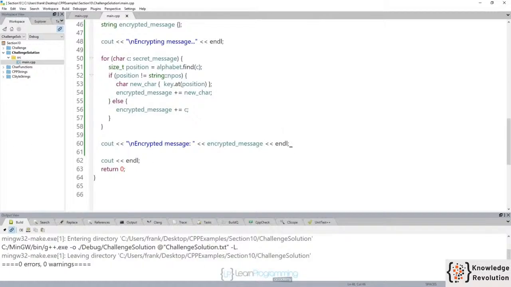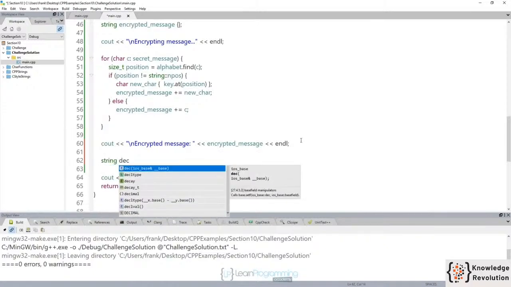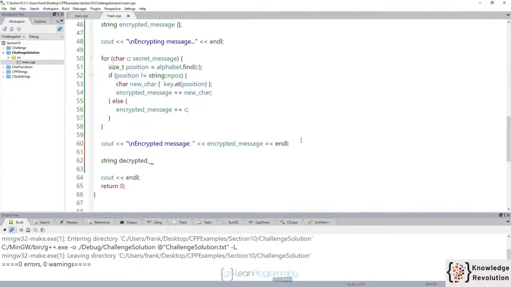Now let's decrypt the message. Same idea, right? We're just going the other way. We need a string object for the decrypted message, and we'll initialize that to an empty string as well. We'll say cout. Let's do another new line here, and we'll say decrypting message.